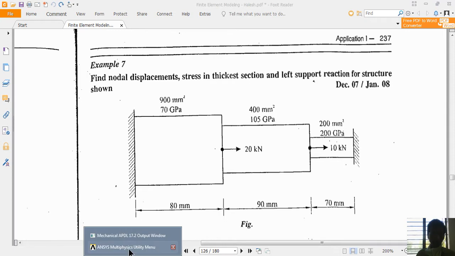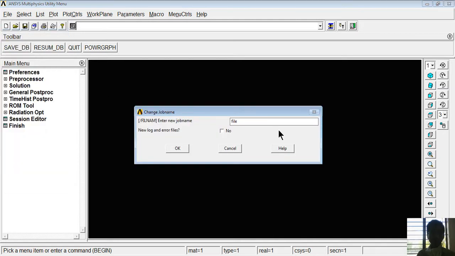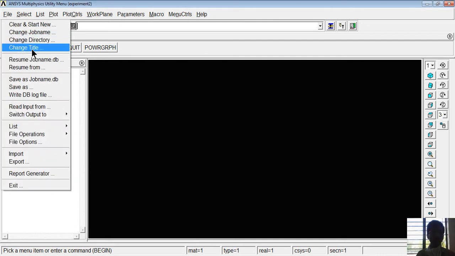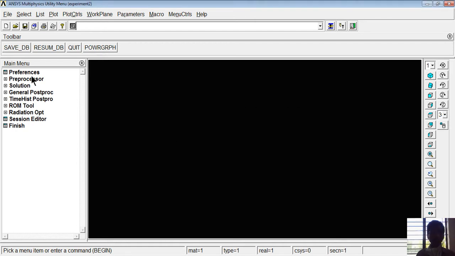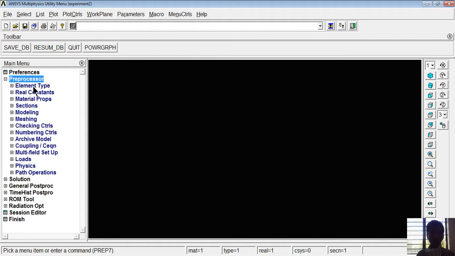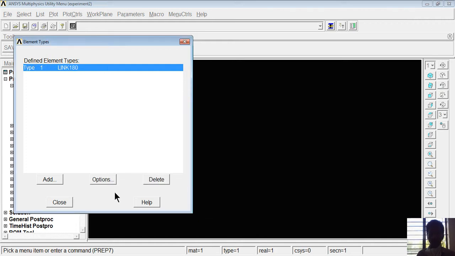So right now we start with ANSYS Multiphysics. We go to the File menu, change the job name to experimental node, say okay. Go to File once again, change directory, change title. So right now we are solving the stepped bar problem, write as step bar. Go to Preferences, click on Structural, okay. Then go to the Preprocessor, Element Type, Add/Edit/Delete, Add, click on Link, and select both.